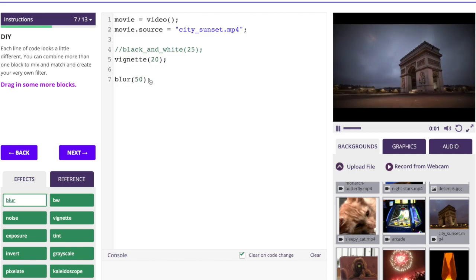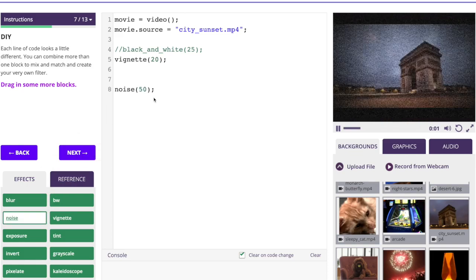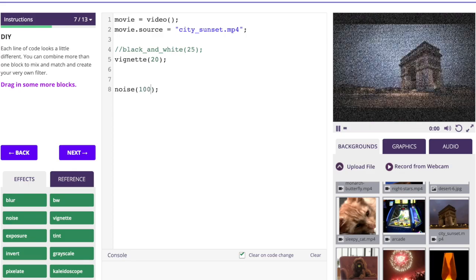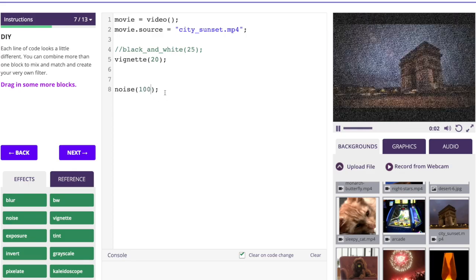Blur is going to blur my video. Kind of make it look like my lens is dirty or I'm underwater. And then noise is going to add all of this noise on top of my video, like I'm watching an old TV. It's kind of crazy.